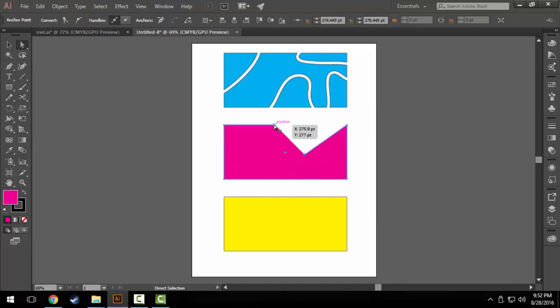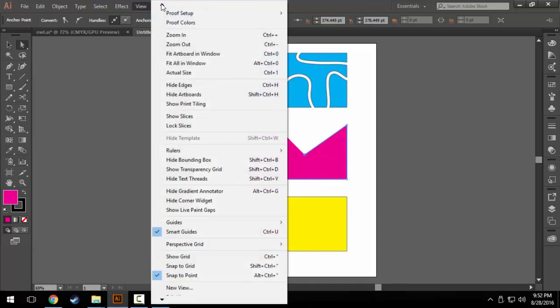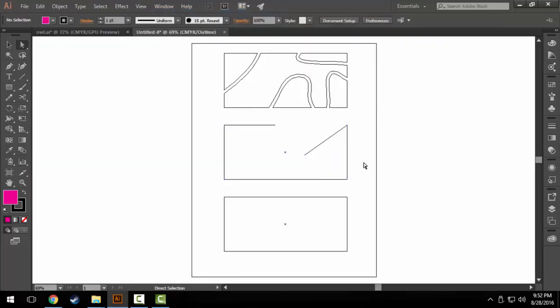Now Illustrator still pretends that these two are connected because it's still one shape and the fill is still on. But if we look at it in outline view, you can see what it has done to this object.